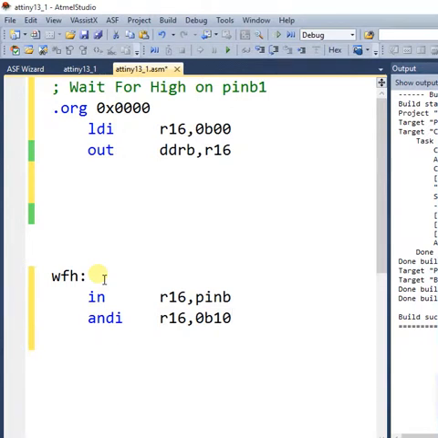Now I'm waiting for a high. So I'm going to compare R16 with what I want to have happen. I want to get a 1 there. I'm going to compare it to that pattern because I want a 1. And I will branch if I'm not equal to, if I don't get this, I want to branch. So it's a branch if not equal to that, and I will go back to wait for high.